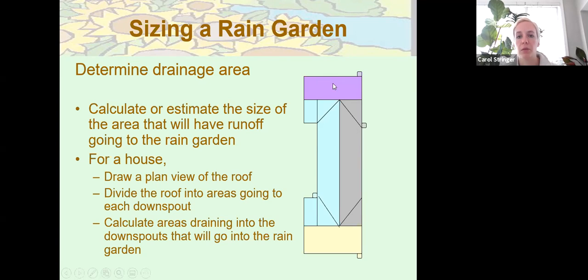So what you would want to do is divide up your roof and figure out which areas filter into which gutter. Let's say we're going to put the rain garden in the back of this purple zone, the lavender one. You want to calculate the area: height times width, of course, to get your square footage. We're going to take that number to the next slide. So you've got your roof plan divided into the different areas, calculated to get the total area going into your garden. That would also apply if you're doing something like a driveway or a patio.